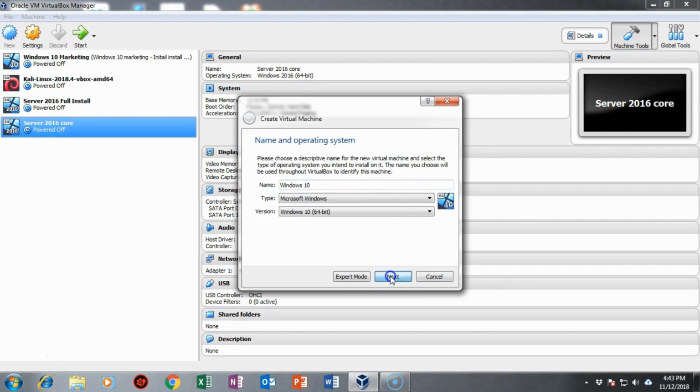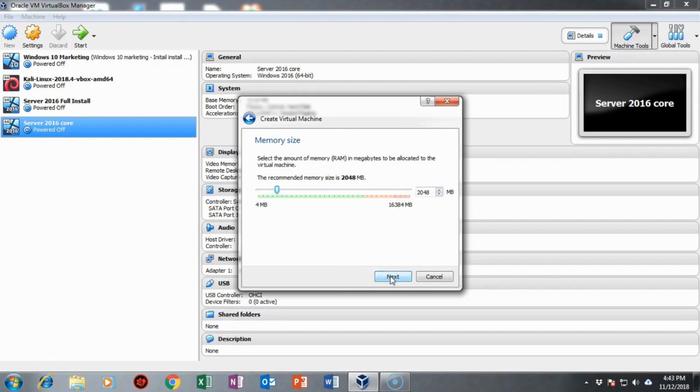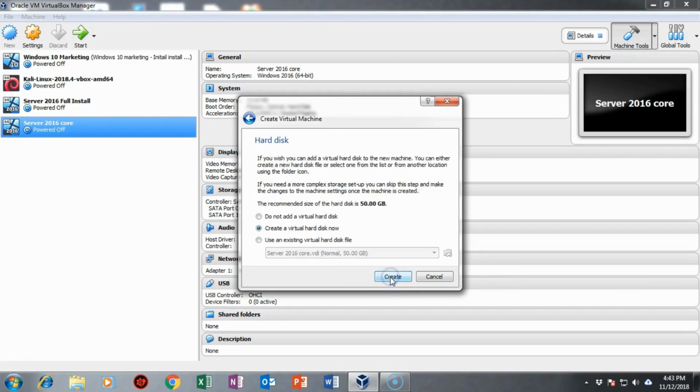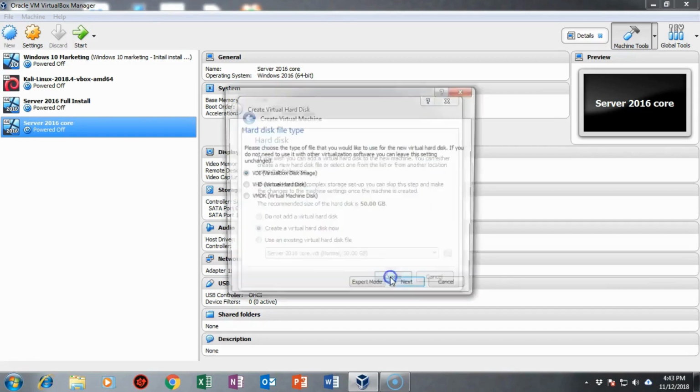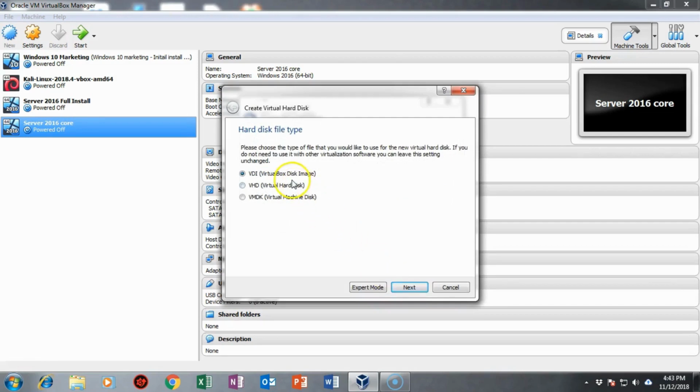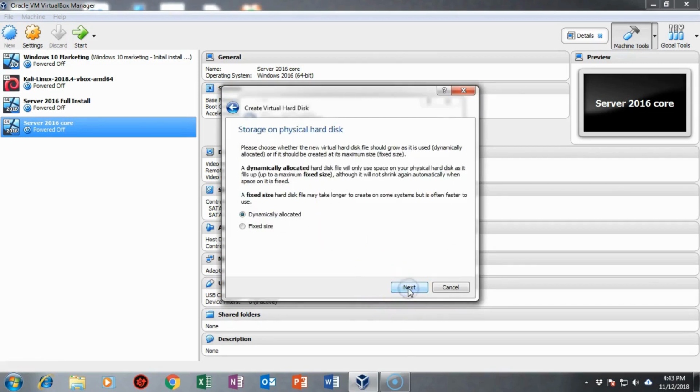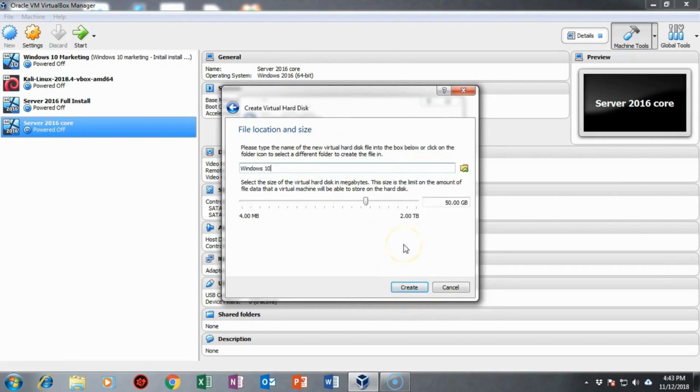I'm going to go ahead and click Next. And again, I'm going to leave the RAM right where it's at. I'm going to click Next. Again, we're going to create a virtual hard disk now. I'm going to say Create. And we're going to leave it at VDI. Say Next. And we're going to leave it dynamically allocated. And we're going to accept the default of 50 gigabytes. We're going to say Create.